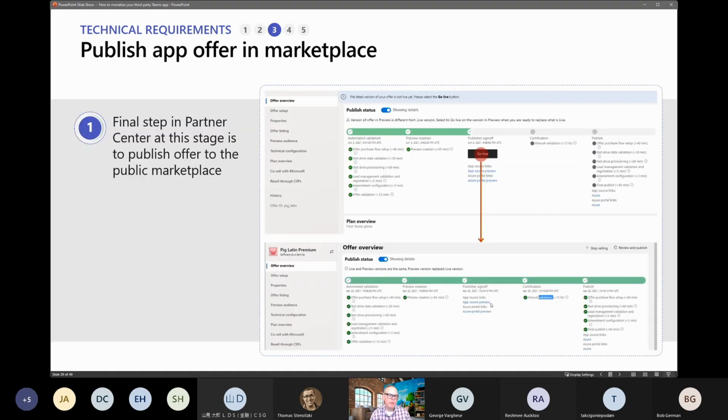Now, we're almost close to publishing the app offer inside the marketplace. What's great about Partner Center, and you can see here from the screenshot, is it's showing you the expectation of timing in terms of validation, the preview creation, the sign off, the certification, and publish. You want to go through each one of these steps to make sure that you're aware of what's either passed or failed, and then go from there.